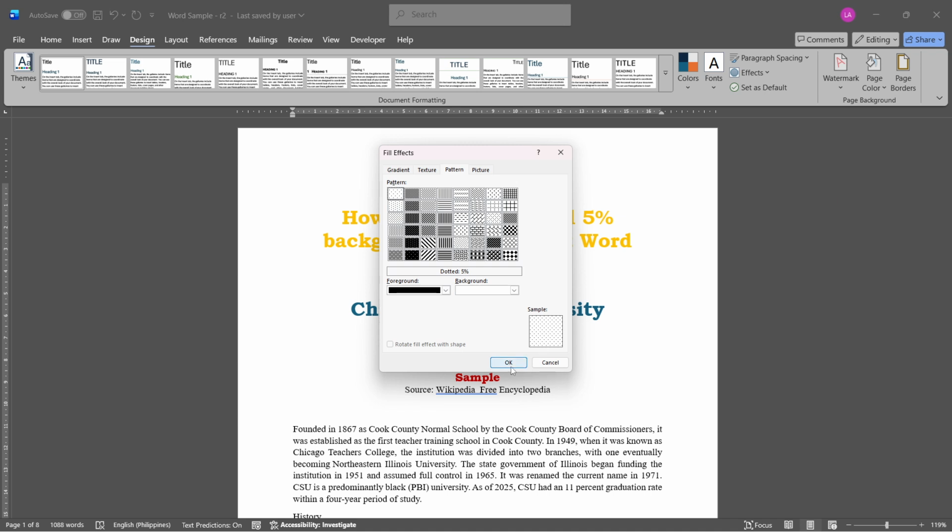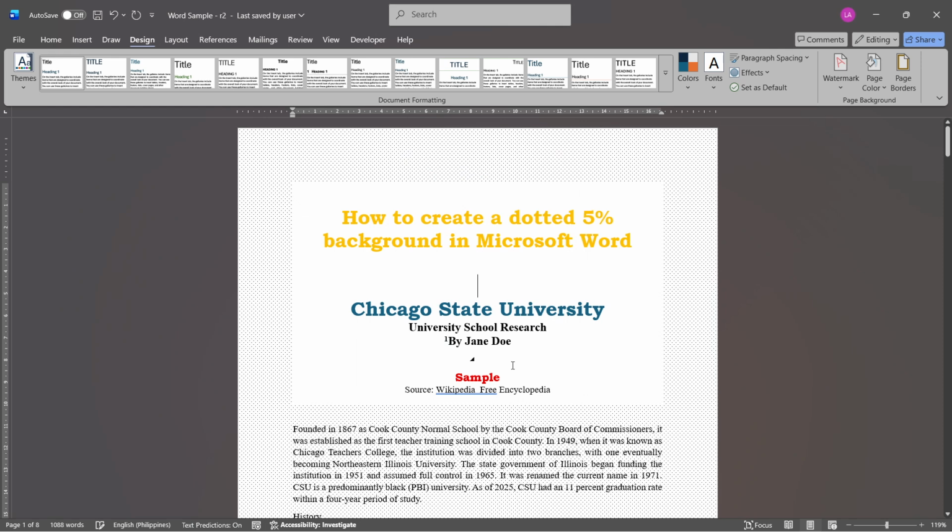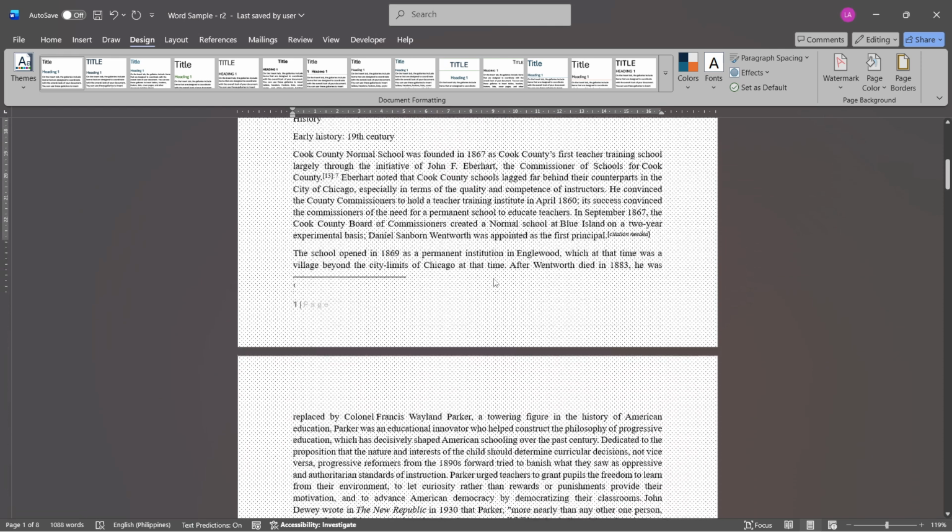The idea is to ensure that the dots are faint, lending just a hint of texture without clashing with your document's text. Once you've finalized your choices, simply click OK. You'll see your document now has a wonderfully subtle dot pattern across the page background.